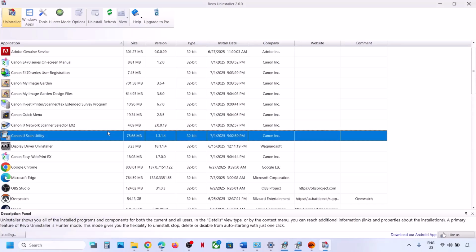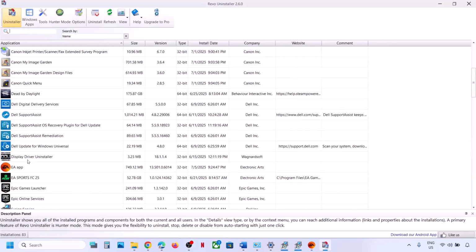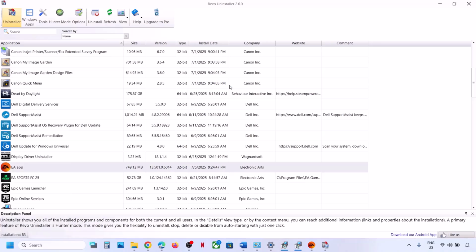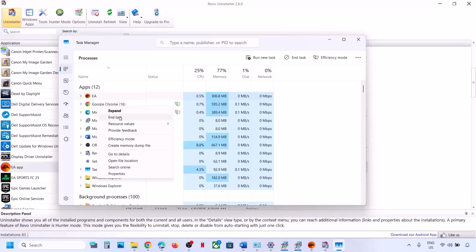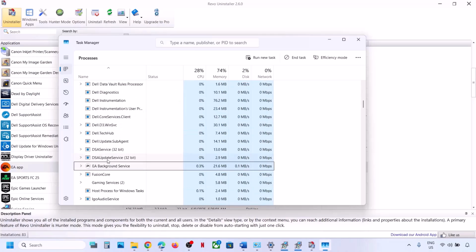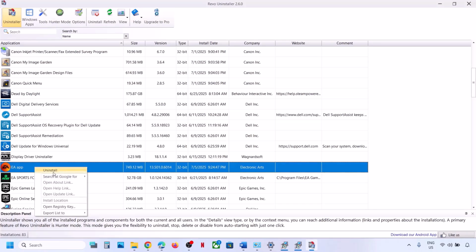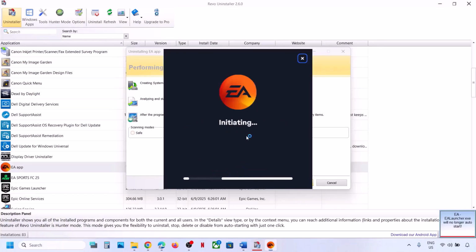So let me check EA. Now once you find EA app, first of all close any services from the task manager. If you find EA, just end the process, all the EA. Now you can make a right click on EA app, click on uninstall, click on continue. Now click on uninstall.